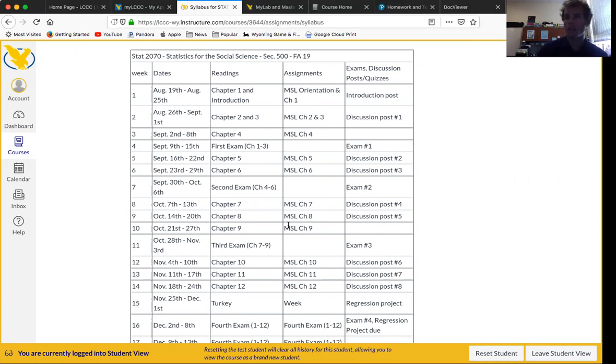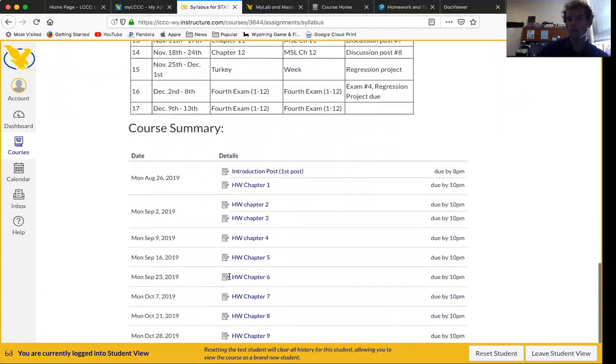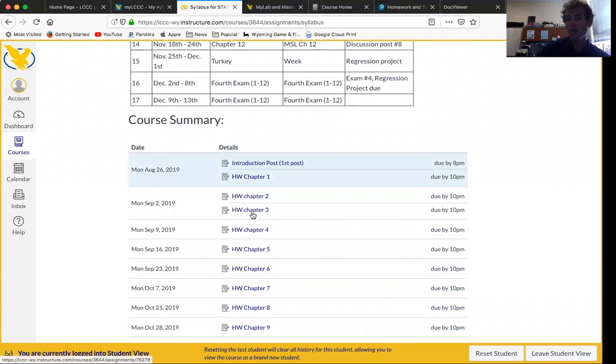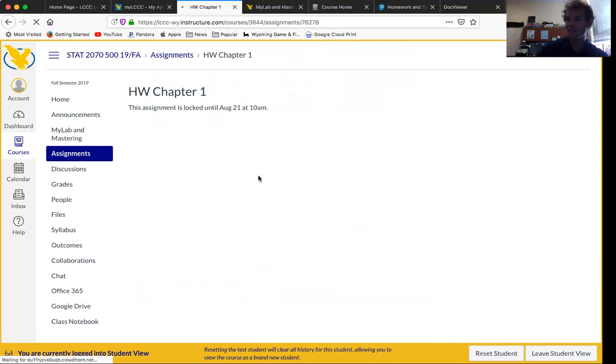I'm old-fashioned. I like having paper copies so I can see your work versus an online electronic version where I don't see any work and I can't give you partial credit. I think it's actually to your advantage, so I hope that you see that as well. I'll talk more about that here in the syllabus. And then course summary, you can click these as well if you want to do any homework. So if you wanted to do homework chapter 1, right? I think it's going to tell you it's locked. Yep, it is.